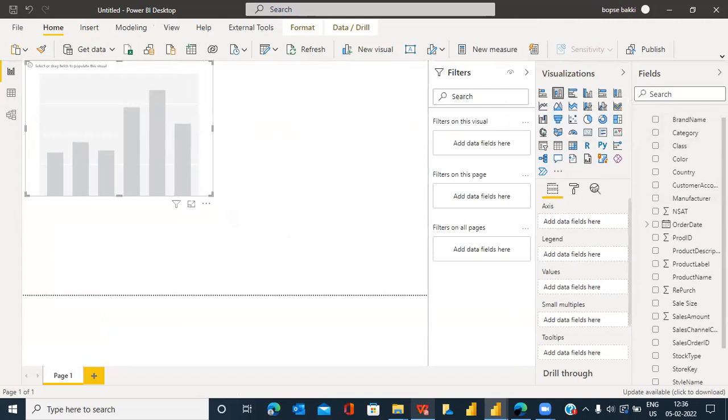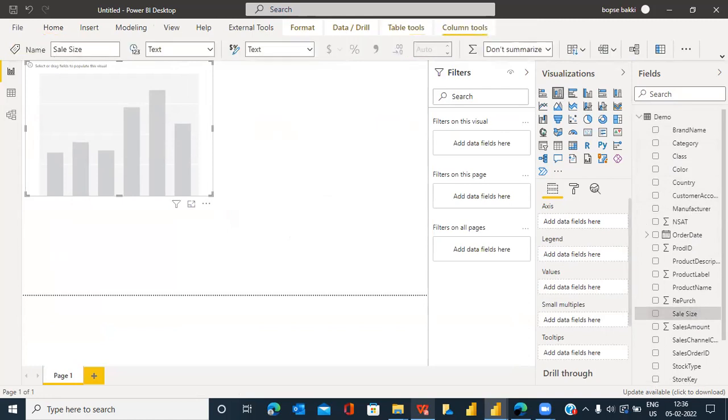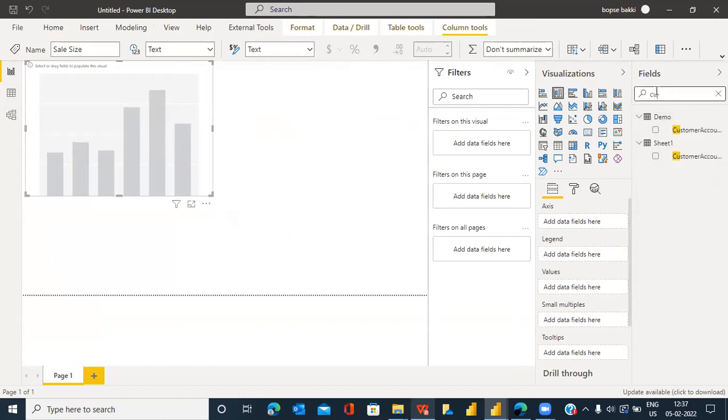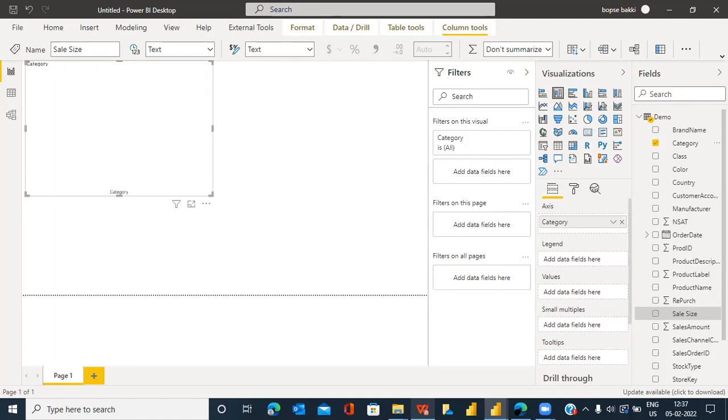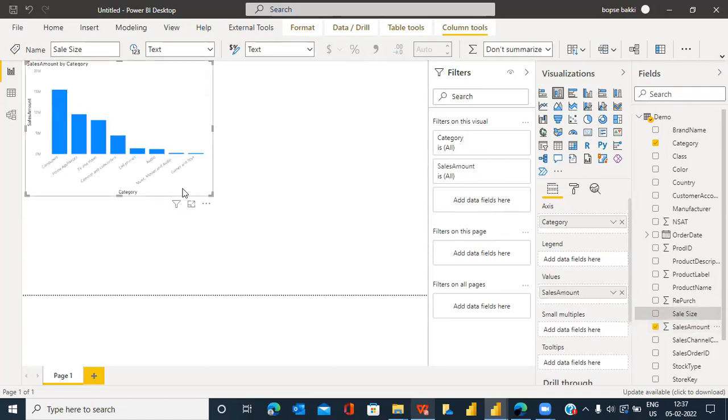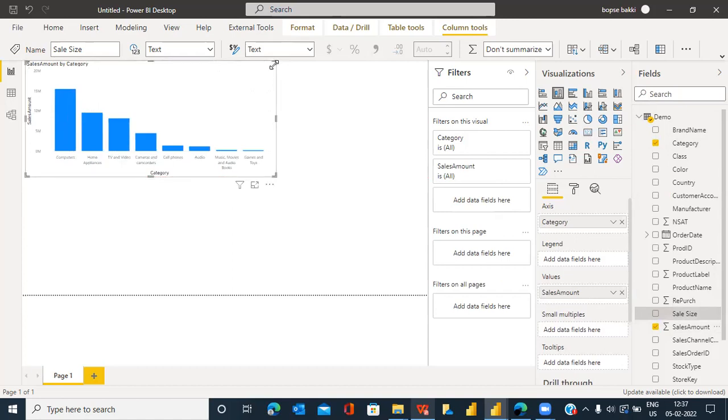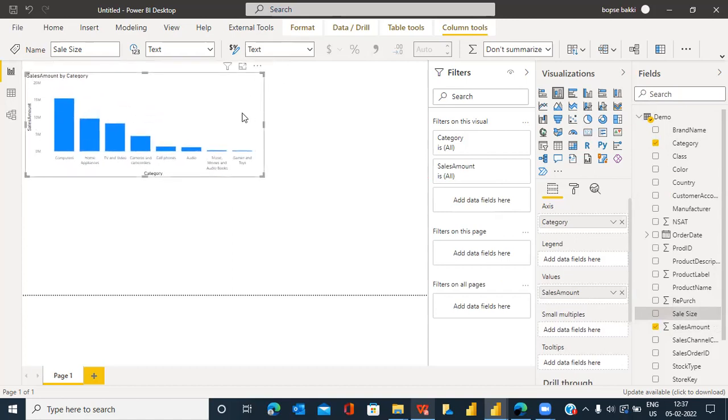What I want it by customer. Or do I have any customer over here? Or let's do it by category. So that's how my sales is reflecting. I can say this is my sales amount by category.